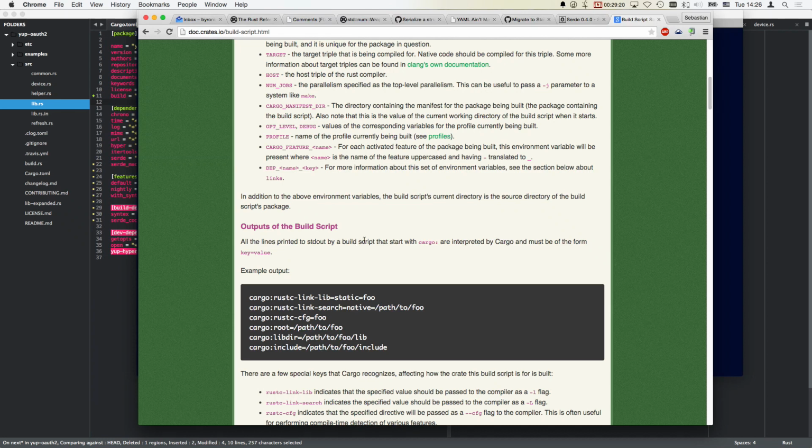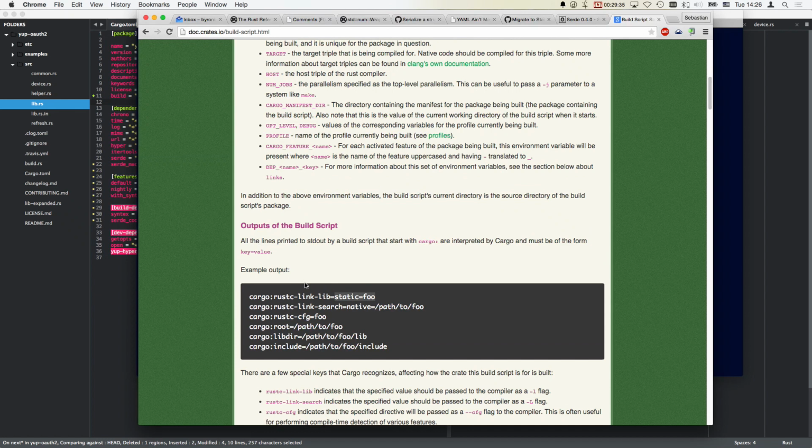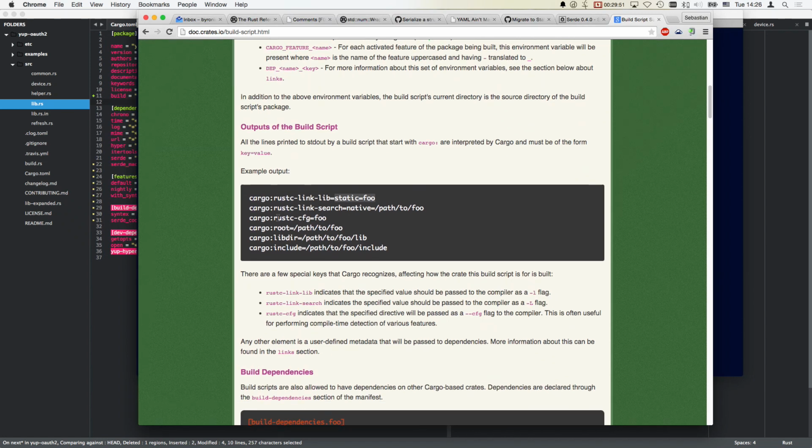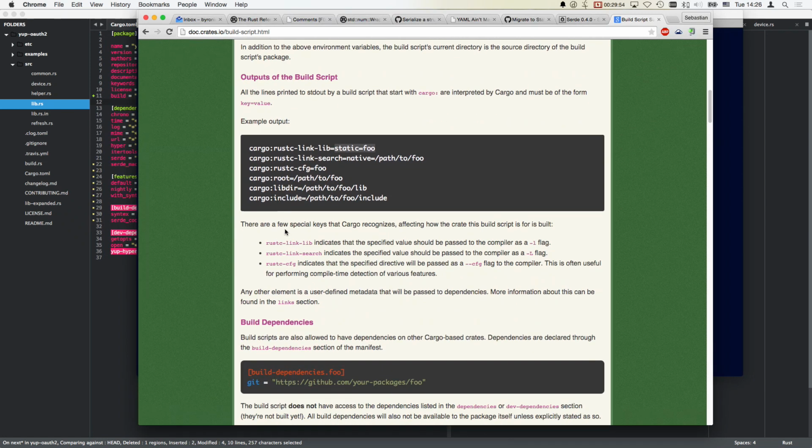All the lines printed to standard out by the build script that start with cargo: are interpreted by cargo and must be of the form key equals value. Interesting. So that's how you can actually add... Nice. This is how you can add rustc arguments. That's cool. Root, libdir, include. That's very nice.